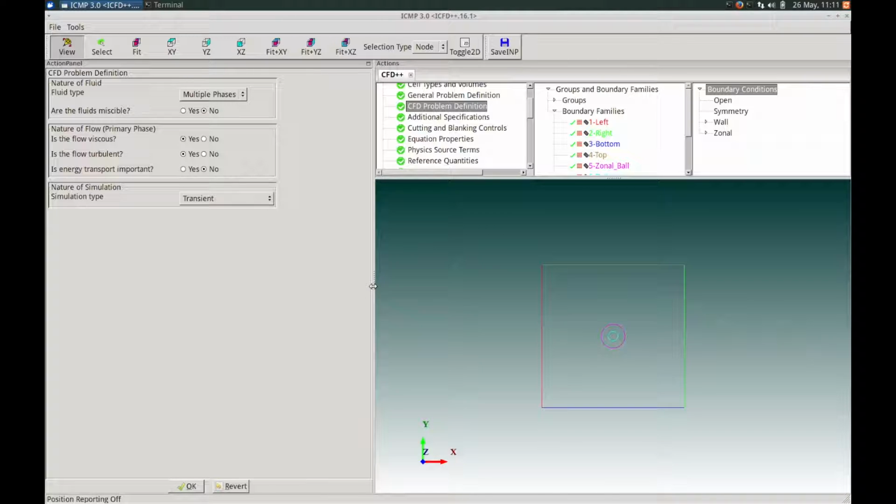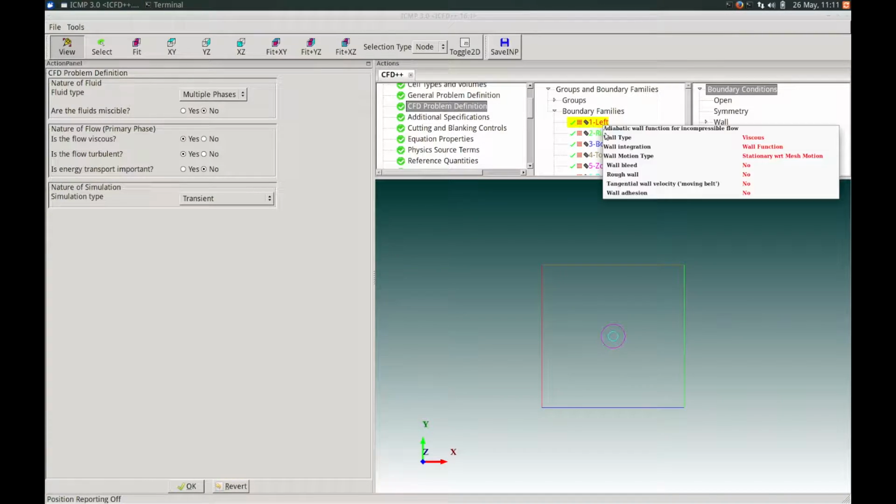This ICFD++ interface is composed of the menu bar, where the mouse is currently moving, the toolbar, which has the shortcuts to the commonly used functions and visualization controls, the canvas, in which a geometry or solution is displayed, and the notebook, currently showing that you are in a CFD++ simulation. Within the notebook, ICFD++ has its action tree, or setup wizard, which will guide you logically through the various steps of the problem setup, and one or more information trees.